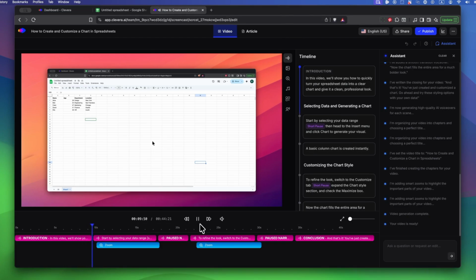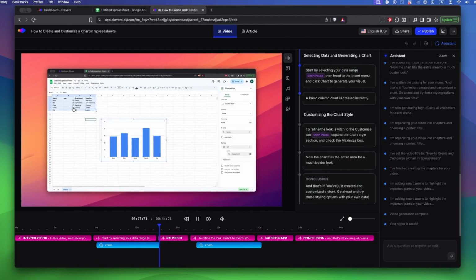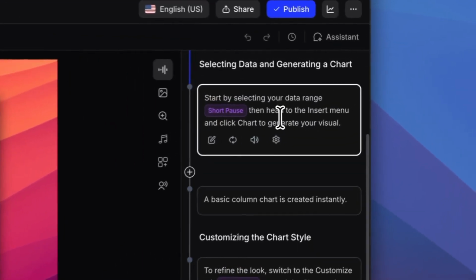Look. Start by selecting your data range. Then head to the Insert menu and click Chart to generate your visual. A basic column chart is created instantly. Not bad.